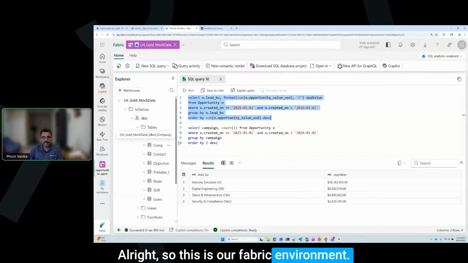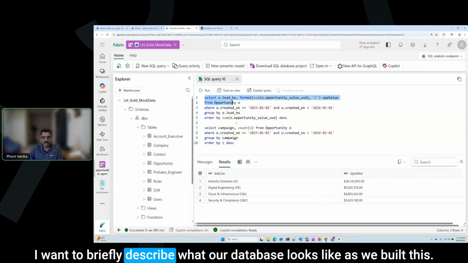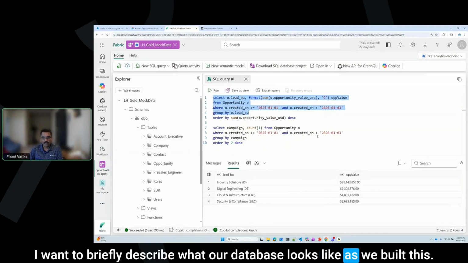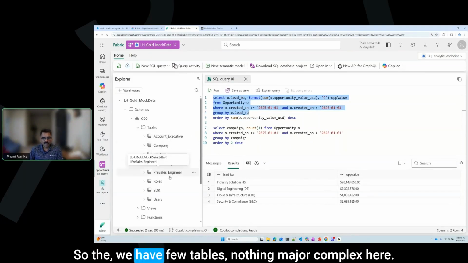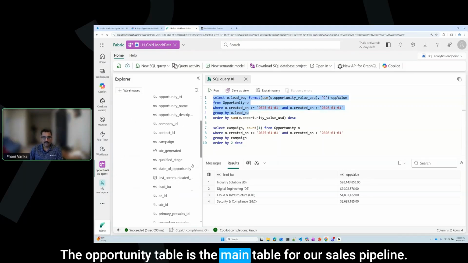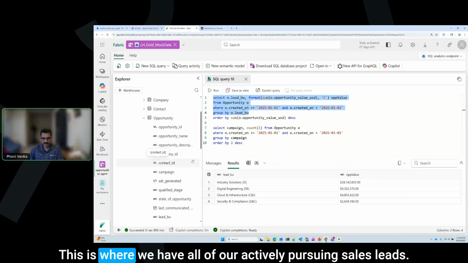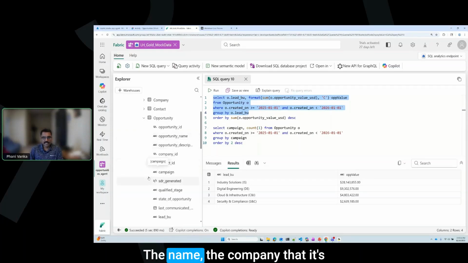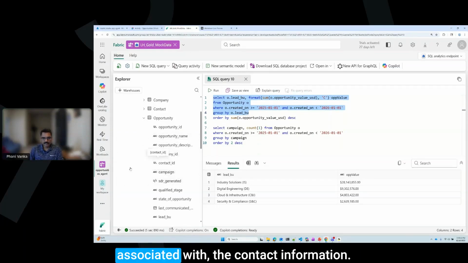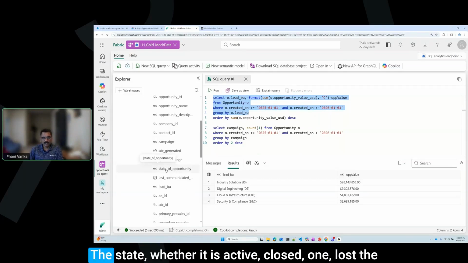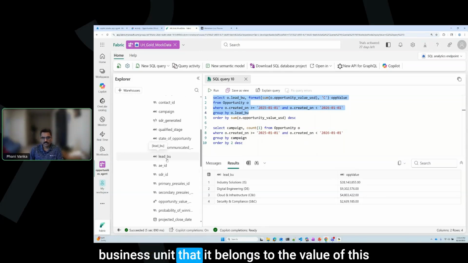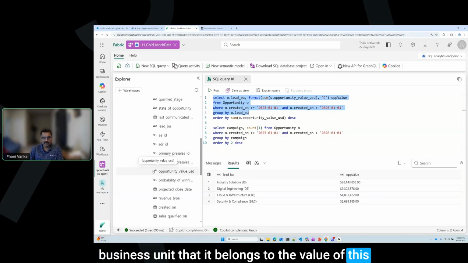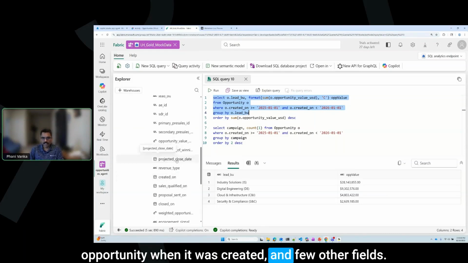So this is our Fabric environment. I want to briefly describe what our database looks like as we built this. We have a few tables, nothing majorly complex here. The opportunity table is the main table for our sales pipeline. This is where we have all of our actively pursued sales leads: the name, the company it's associated with, the contact information, the state, whether it is active, closed, won, or lost, the business unit it belongs to, the value of this opportunity when it was created, and a few other fields.